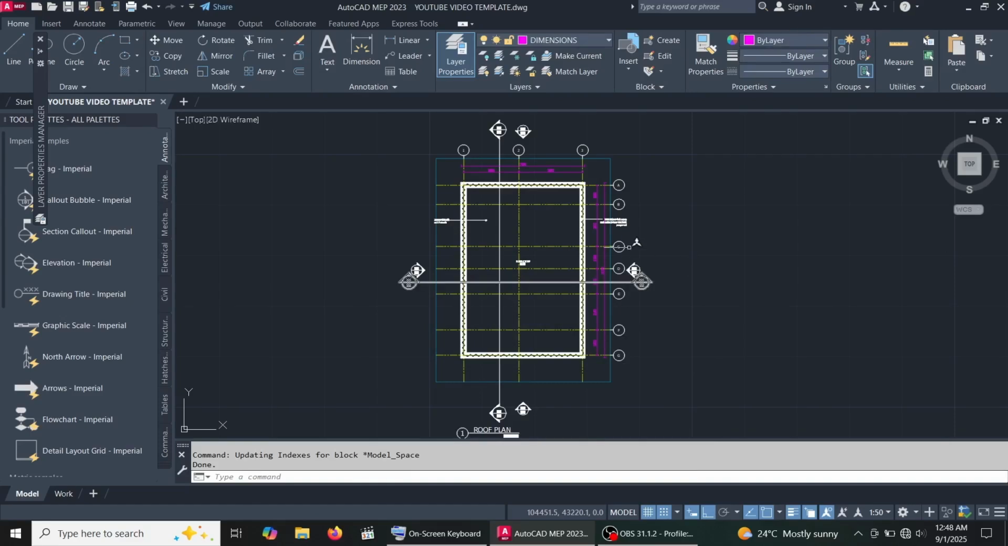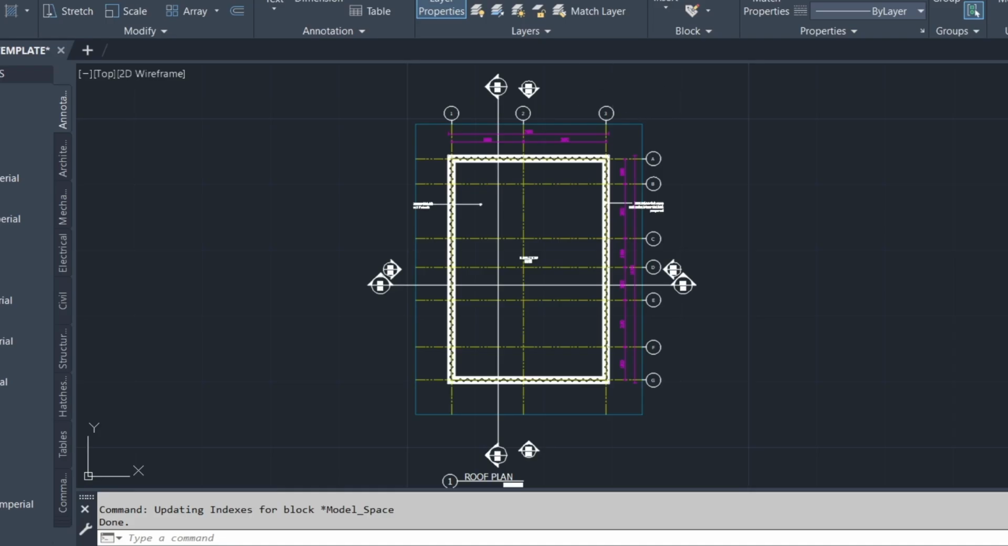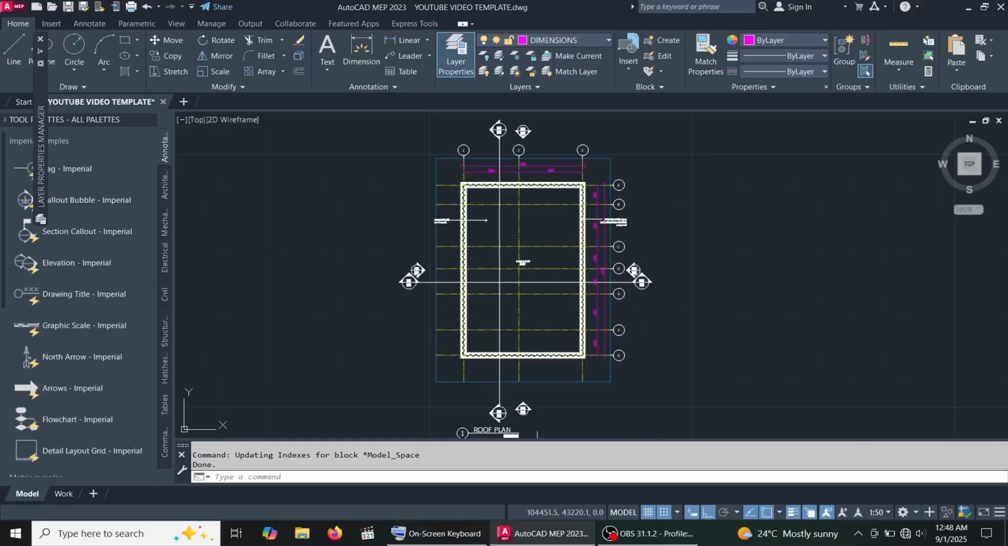Hi, in this video I'm going to show you how you can draw this simple roof plan. It's not going to be a hard video to follow, but I guarantee you by the end of this video you must have known all the steps that I followed to get to this. Alright, so let's jump into AutoCAD and I show you exactly what I did.